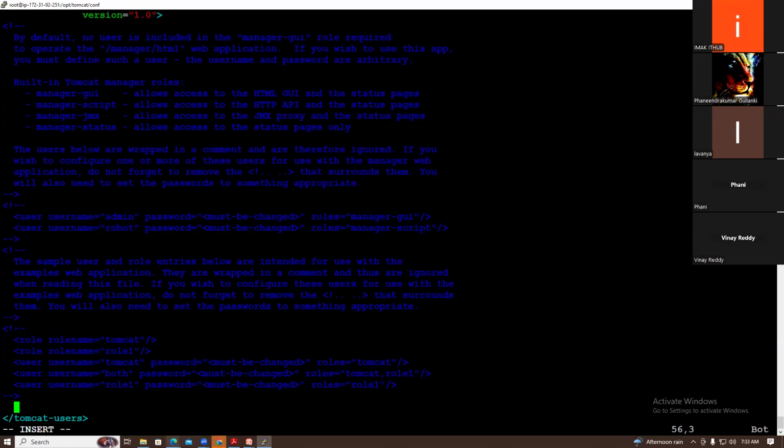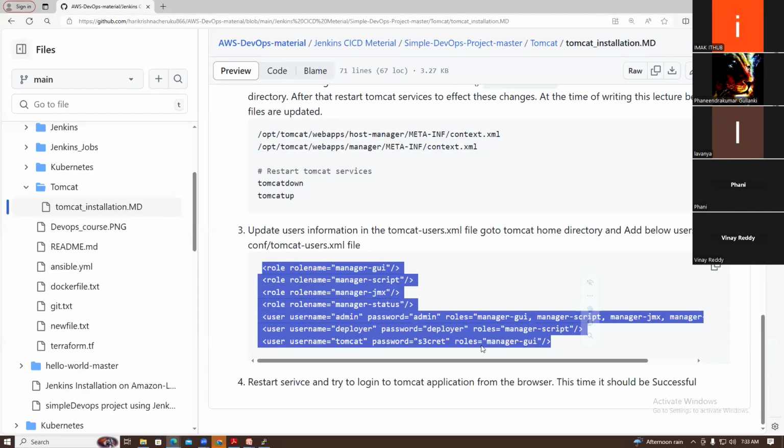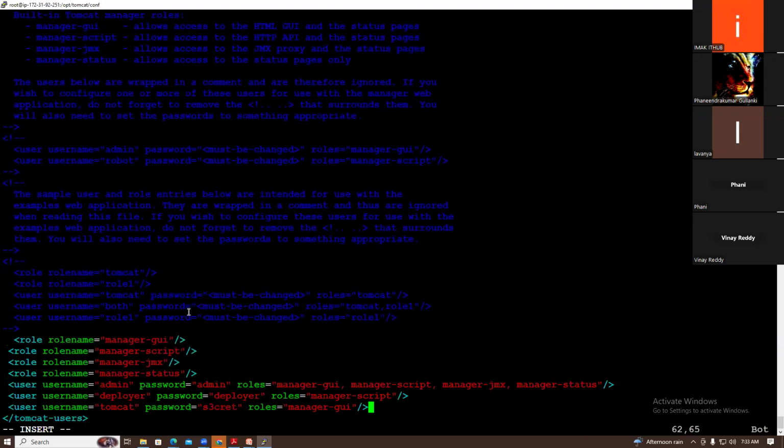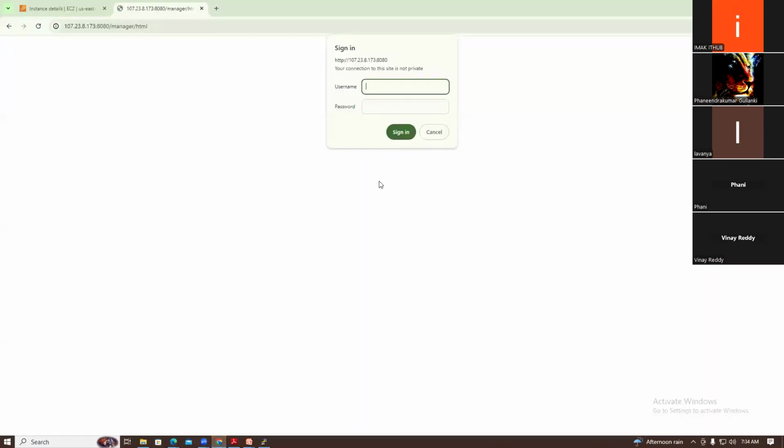Now we can add these users with roles: manager-gui, manager-script, manager-jmx, manager-status. For the deployer with manager-script, the password is Tomcat. We can give the same password, for example Tomcat. So the Tomcat user password is Tomcat.